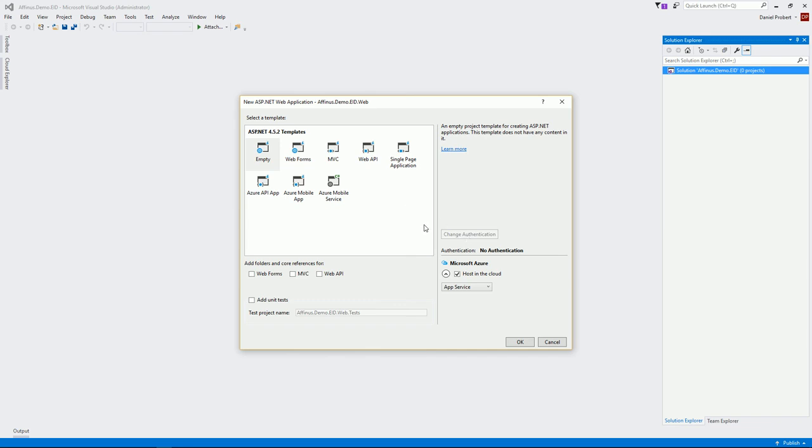So here what we're interested in is that we could do an API app, a mobile app, or we could do web forms or MVC. Both web forms and MVC are types of web apps. The API app template here, which we're going to cover next, will create a REST interface. So we're going to go, say, with web forms here.